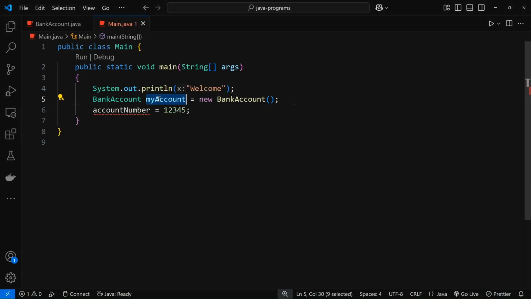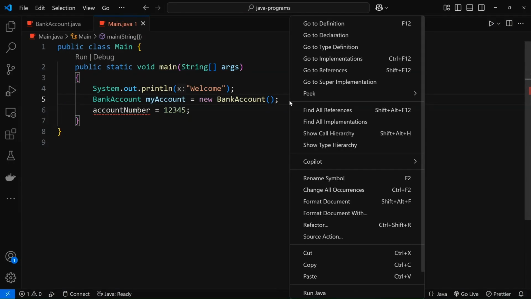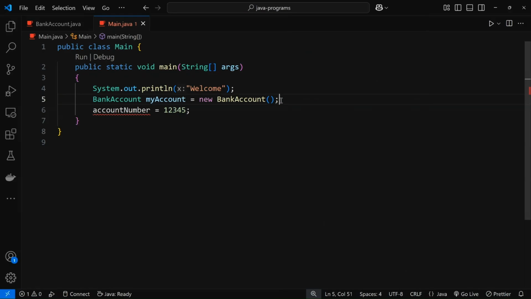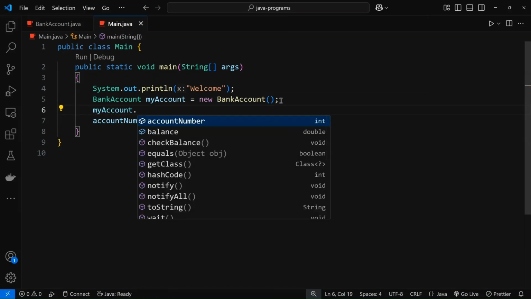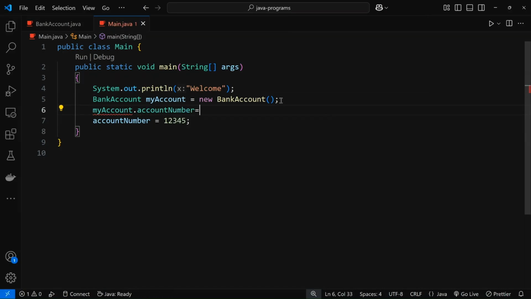This my account variable is termed as a reference variable. This variable is pointing to the memory location of the bank account class. So in order to access the account number, we can use the my account reference variable. So here I can say my account dot, and you can see the account number is there. I can say account number is equal to 12345. Similarly, I can say my account dot balance is equal to, let's say, 1000.75.